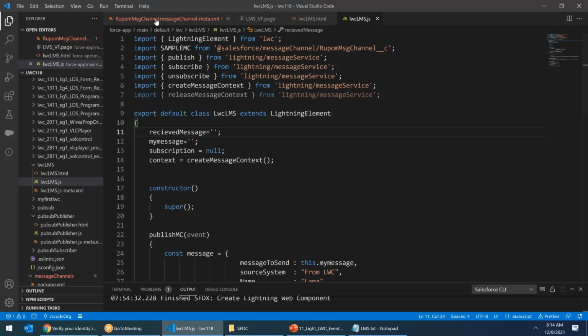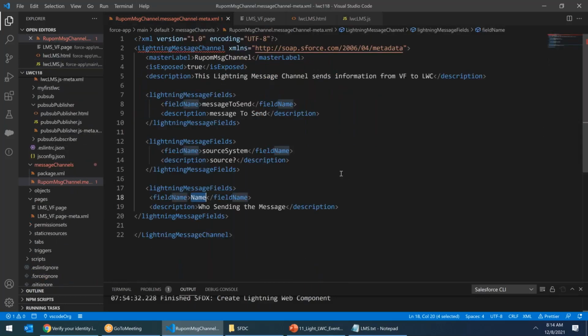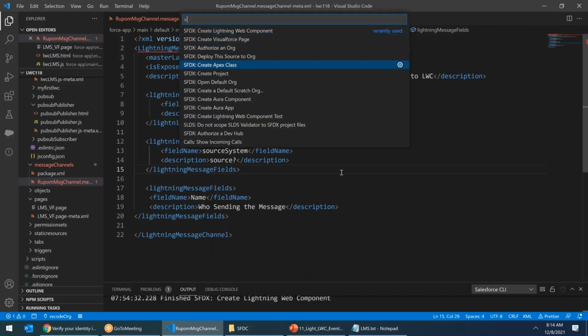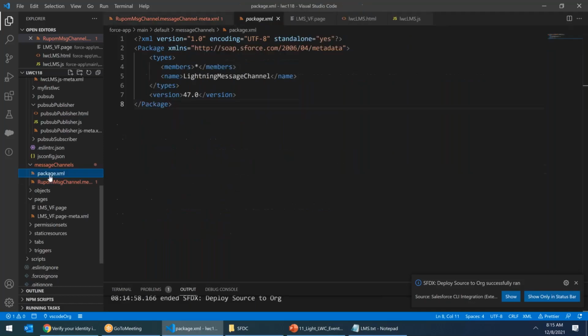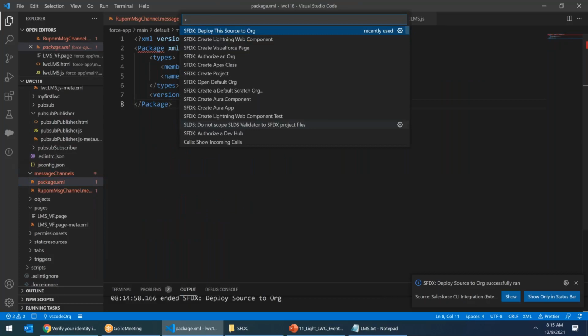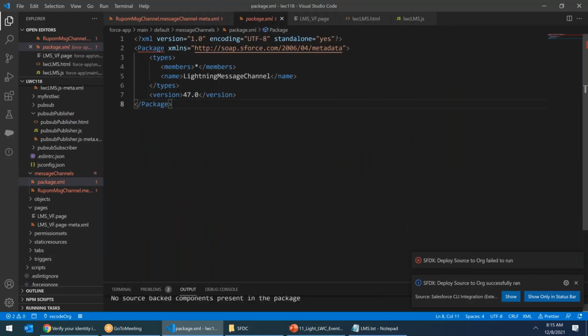Let's push it. Go to the message channel first. Let's push the message channel. Control Shift P. Deploy this to the source org. Hope that we don't get an error. Perfect. Deployed. Come to the package.xml. Control Shift P. This might give an error. If it comes, then ignore it. Perfect. No problem. I told you, ignore it.